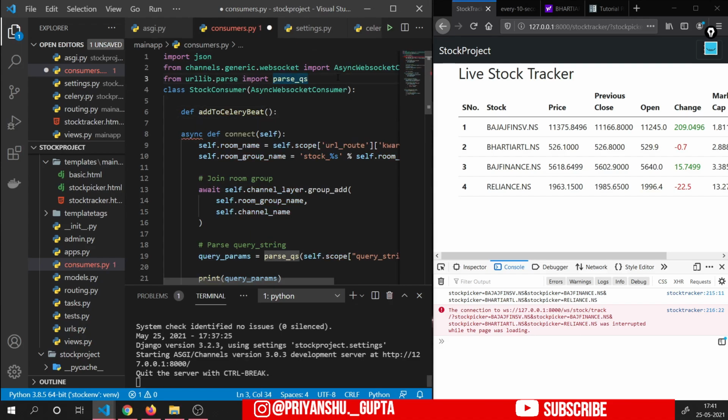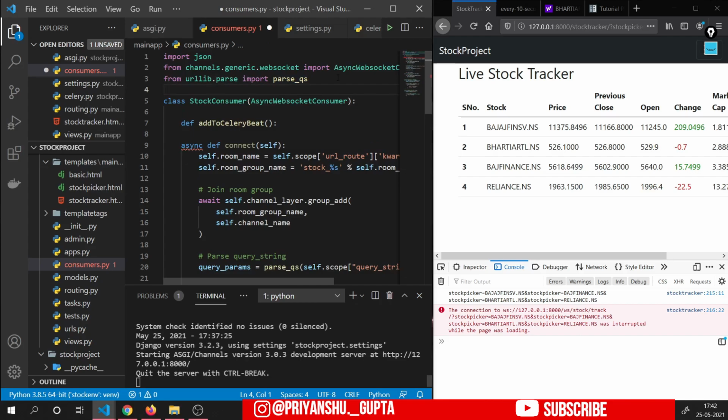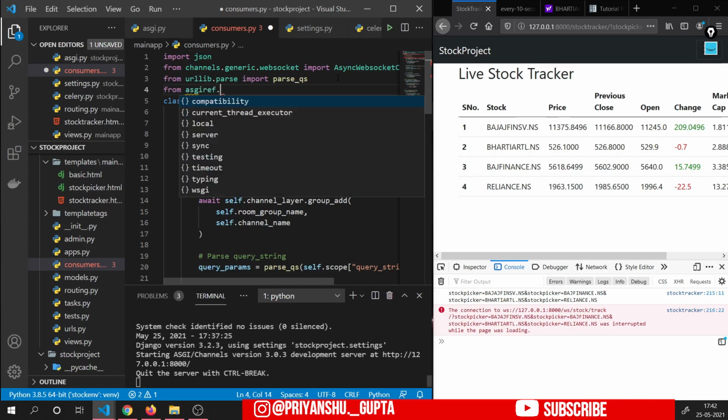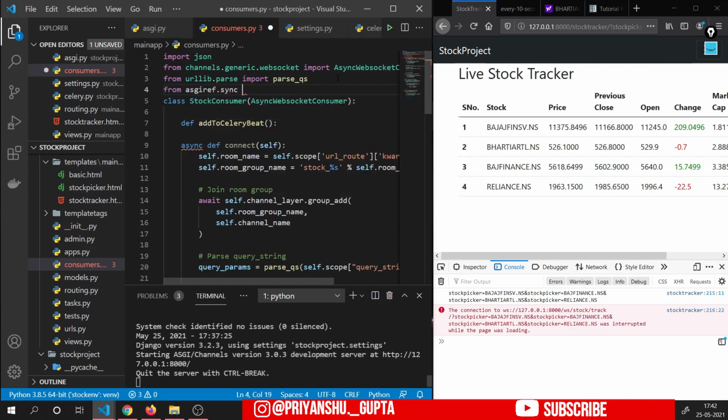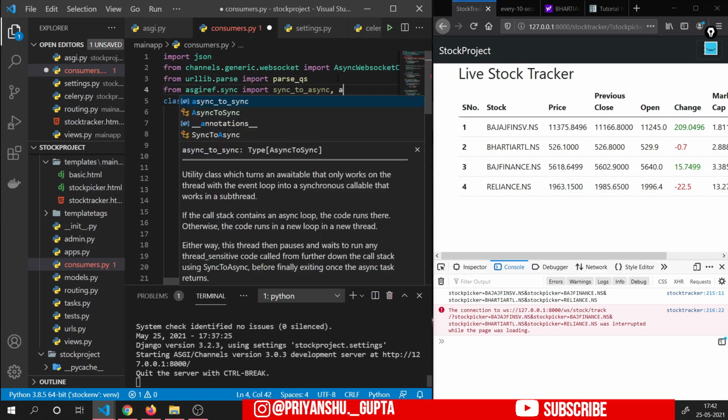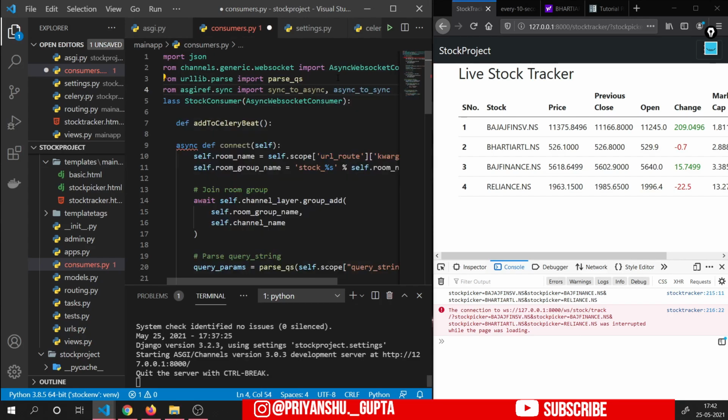And we will have to use one new function here, that is sync to async. Because if we are calling one synchronous function inside async, then we will have to use one adapter function, that is sync to async. From asgiref.sync import sync to async, and let's also import async to sync, because we will have to use this async to sync also later on.